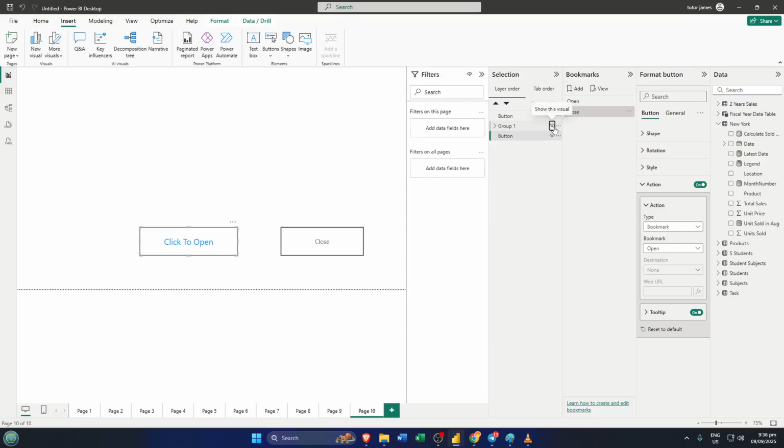Add an action to your Close button exactly as you did for the Open button, but link it to the Close bookmark instead. Finally, to test everything out, hold down the Control key and click your buttons. If the menu pops up and hides just the way you intended, congratulations, you've made your own interactive pop-up menu.